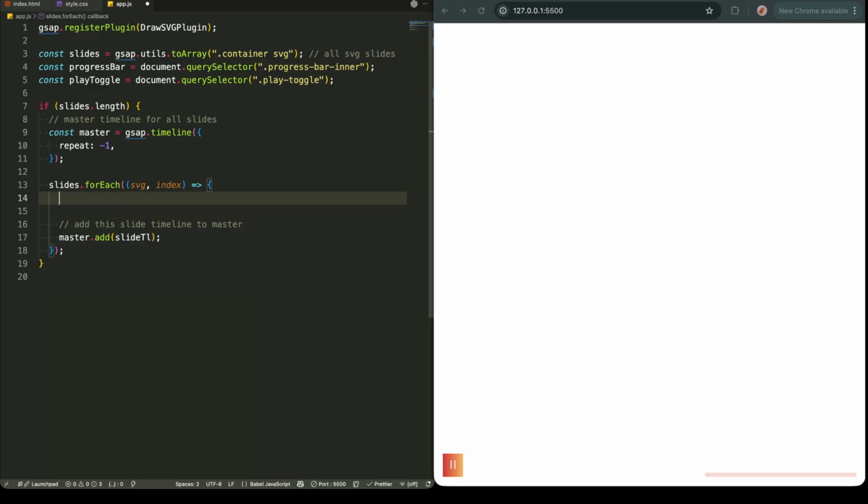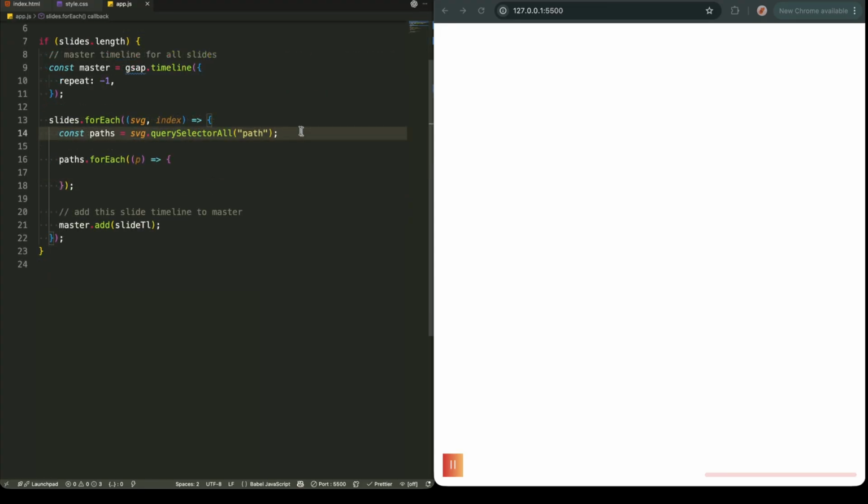Now we're setting up each individual SVG for animation. I'm looping through every SVG slide, and for each one, I grab all the path elements inside it. For every path, I'm doing some clever preparation.